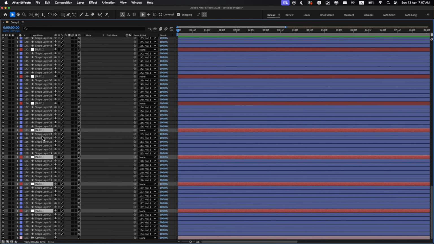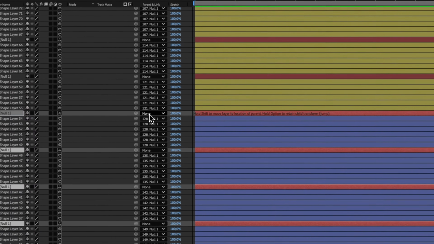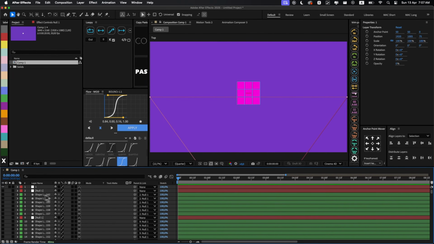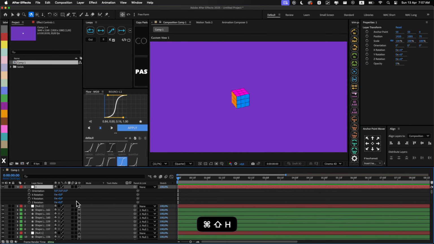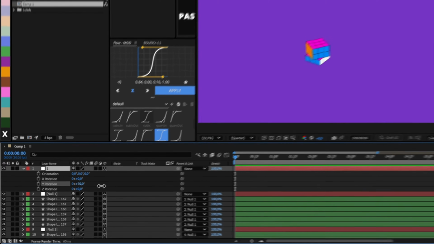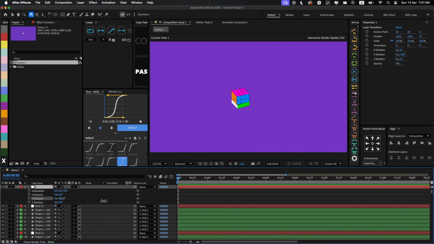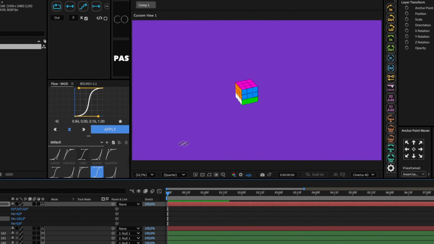Then select all the null objects which belong to the first stage and link them to the first null object. We're gonna bring all the layers back again, then we're gonna do the same process for the second stage. As you see here, we can animate the first stage easily.